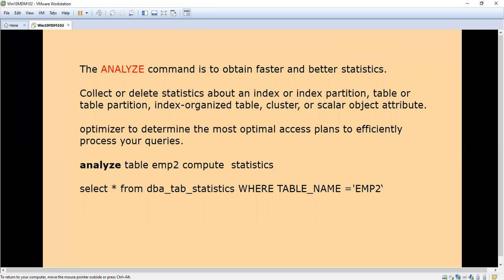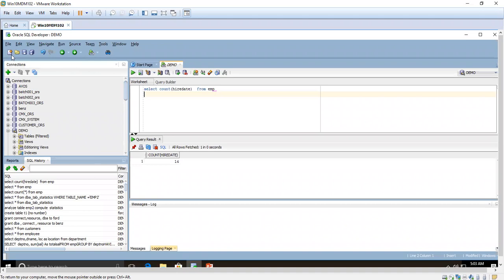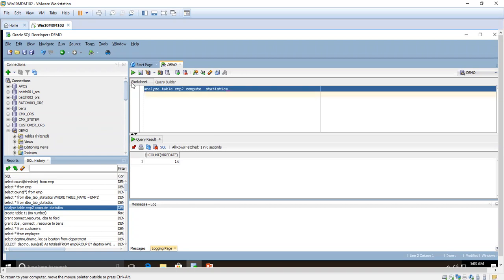If we want to study analyze extensively, you can refer to the Oracle manual that is available on the net. You can download the manual and go through the analyze command so that you can learn a lot of things. First I'm going to show the example. I am giving analyze table EMP2 compute statistics. It shows table EMP2 analyzed.